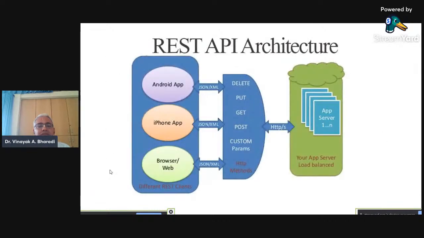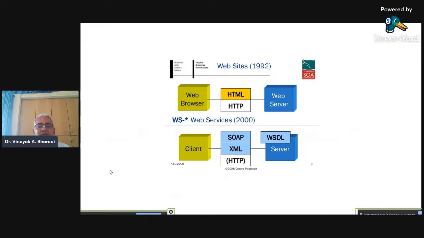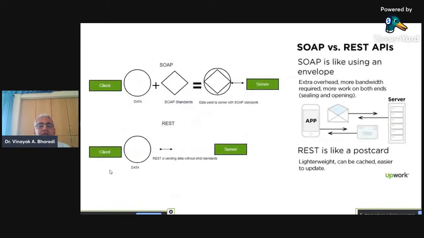Now we'll move ahead and see a brief comparison between SOAP and REST API. SOAP is a technology first put forward by Microsoft, and it is truly open and interoperable. Open source is also there, and there is a platform independence aspect.